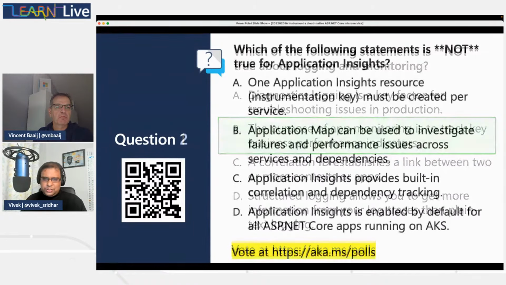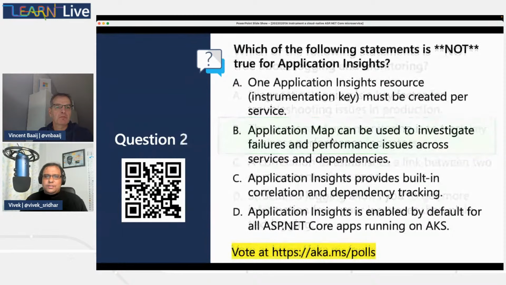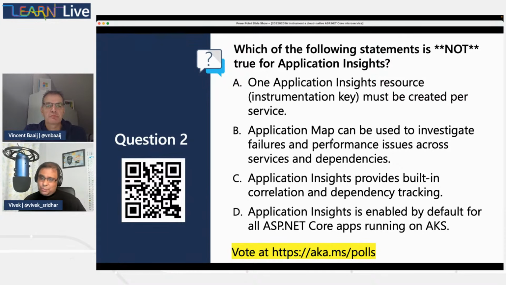I'll go to the second question though. The second question is: which of the following statements is not true for Application Insights? Again, here it's not true, so you need to make sure that it is not true. There are options A, B, C, and D. It's a long read, and you should spend some time and make sure that you answer it correctly.